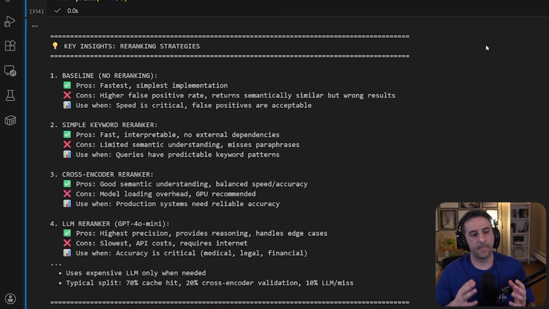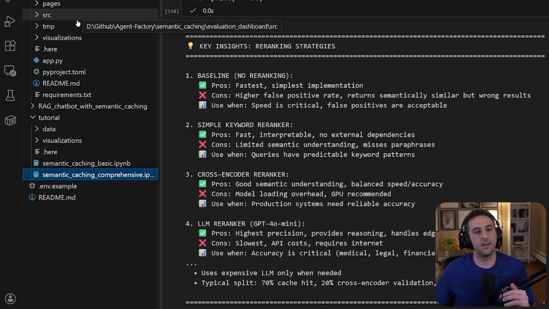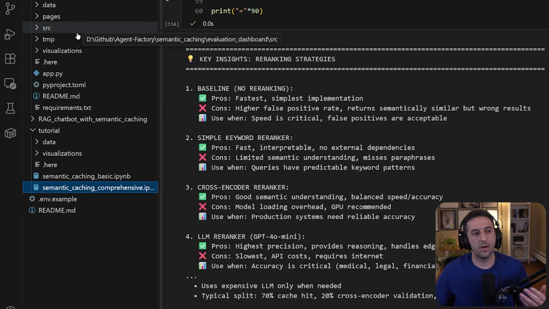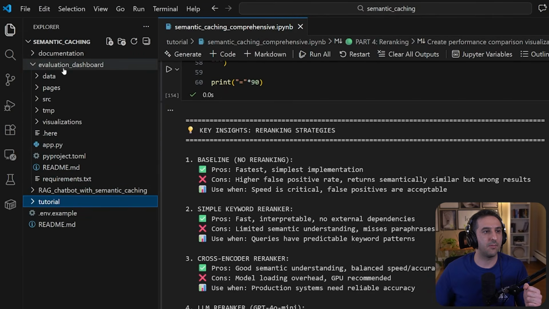By this point, I expect you to have a very good understanding of how semantic caching works, how you can add reranking models, and how you can optimize this to improve the performance of your systems. In the final part of the video, I want to show you how I would utilize this technique and how I would add it to my own projects. The first thing is, of course, to have a playground, some sort of dashboard that allows me to run tests on my data. And for that, I have already prepared an evaluation dashboard for you.